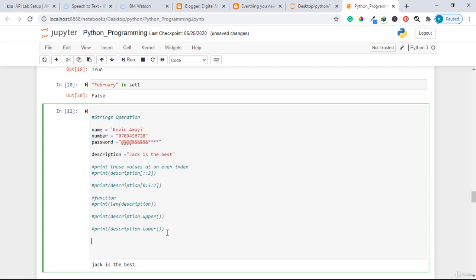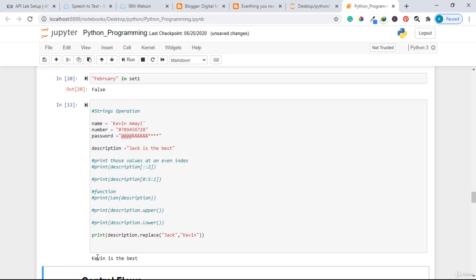Also, what I can do with this string, let us say I want to replace the name Jack with Kevin. There is a function which we call replace, and the only thing I'm required to do is write description dot replace. The first thing I pass here is that part of the string which I want replaced, in this case Jack. I want to replace it with Kevin. And so if I run this code, you see down here it now prints Kevin is the best.